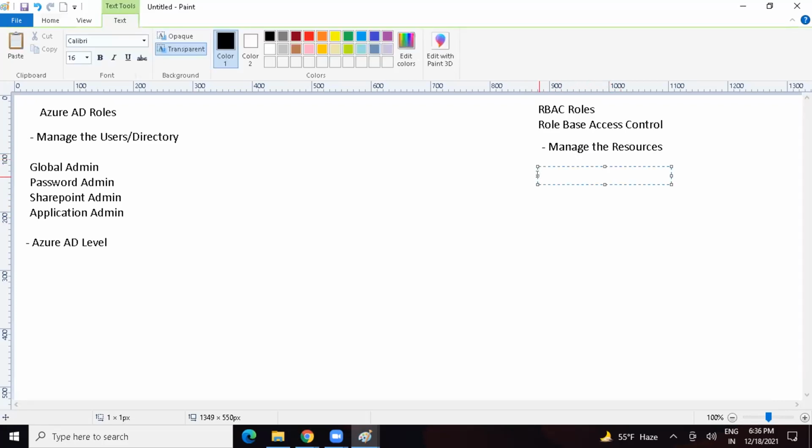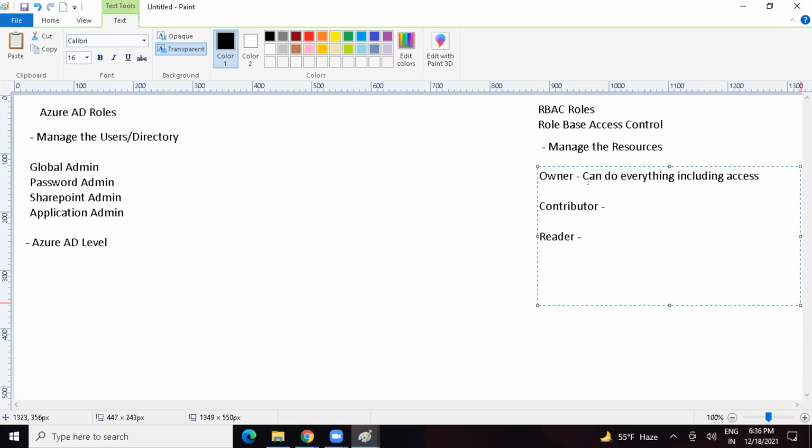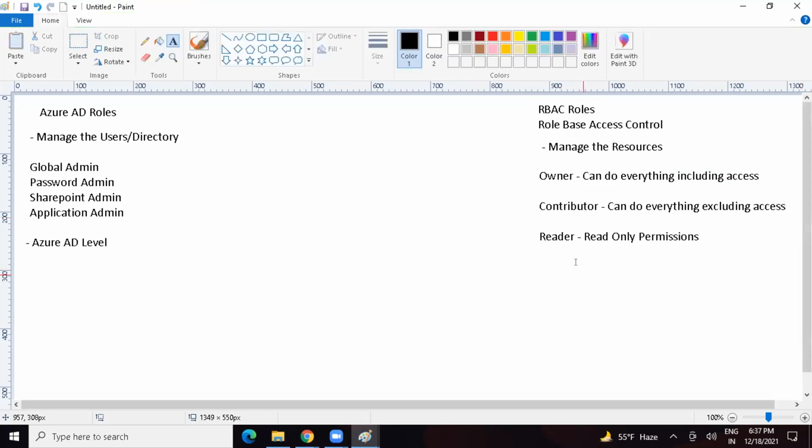There are a lot of RBAC roles. Some popular RBAC roles are owner, contributor, and reader. Owner is who can do everything, including access. Contributor is who can also do everything, but excluding access. And reader is who has only got the read-only permissions.